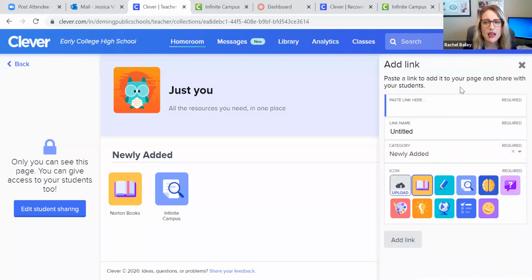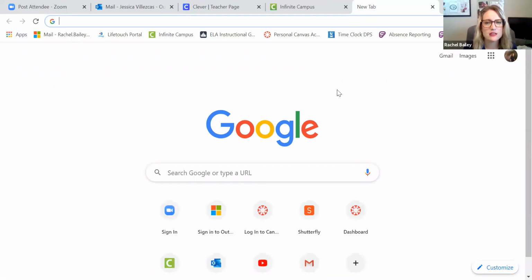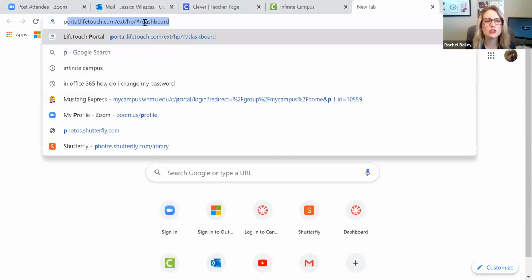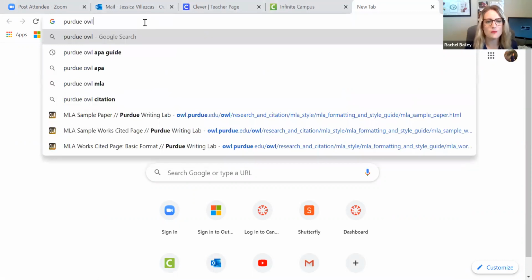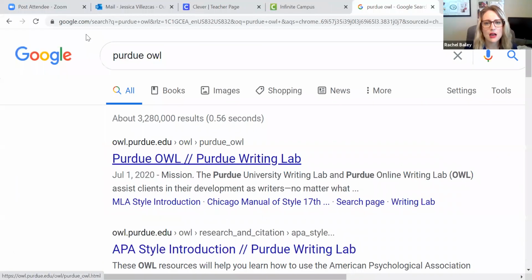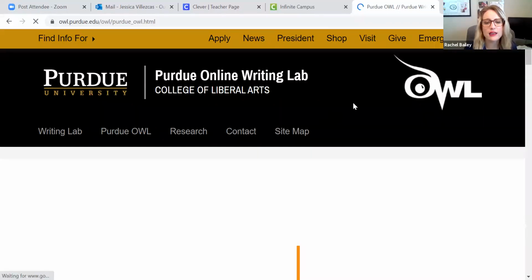I click it, okay, and now I've got to pull up the web page that I want to add. So I just go to a web page up here at the top. I'm going to check on my Zoom to make sure that you're seeing what I'm seeing. You are, okay. So I am going to search for a website that I want to pin on my Clever account. So let's say I want to link Purdue OWL to my Clever because I get tired of having to search for that website and I just want to be able to very quickly navigate to that website.